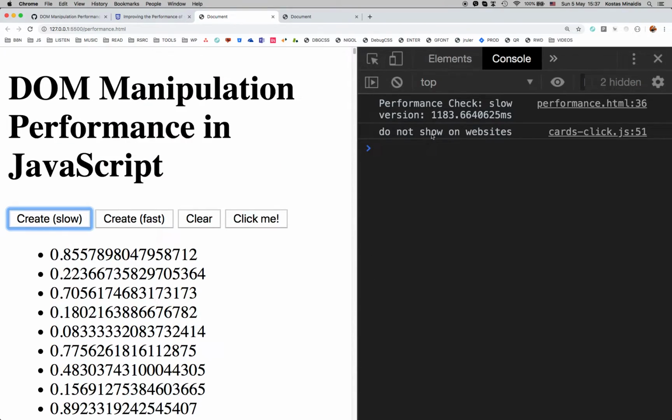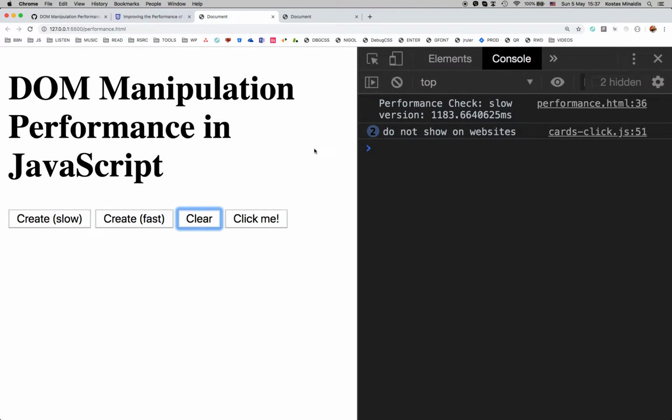You can see here in the console that this operation took more than 1 second to complete. This is the time in milliseconds, as it was logged by the console time function. And one other thing I want you to notice is that while I'm hitting this button, all other elements in the interface will be unusable.